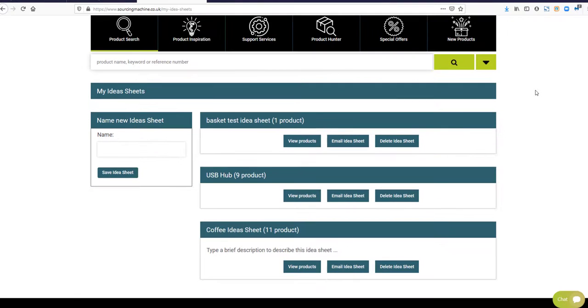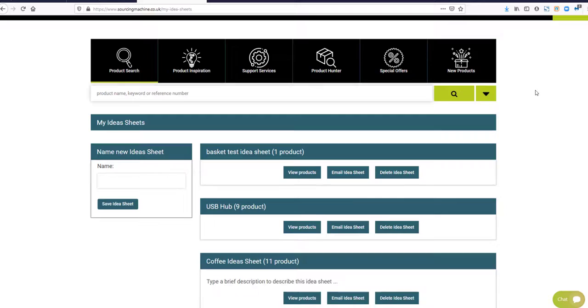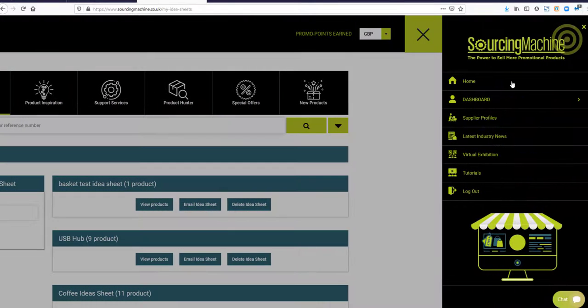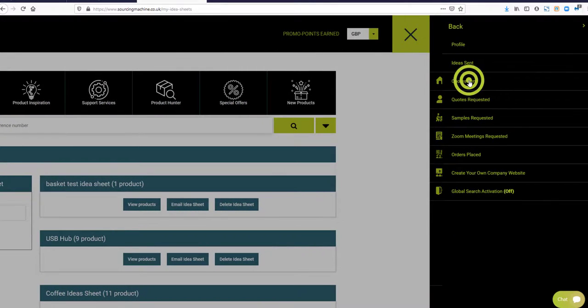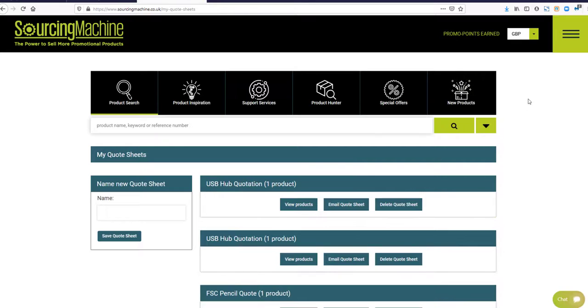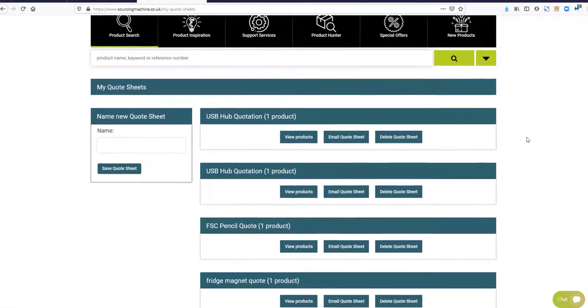Next, click on Ideas Sent. This is a record of all the idea sheets that you've sent to your customers. We then have Quotes Sent, which is a record of all the quotes that you've sent to your customers.